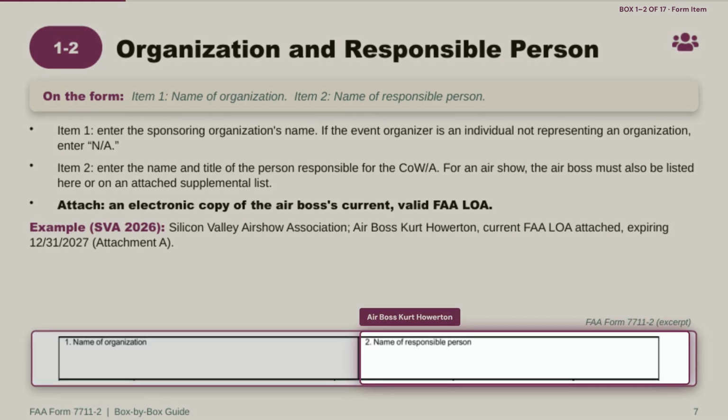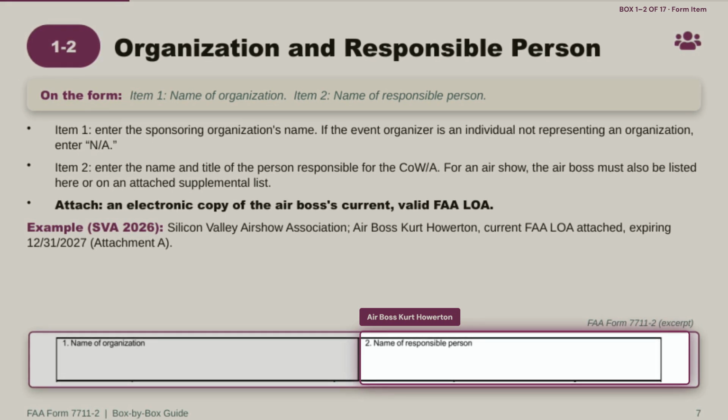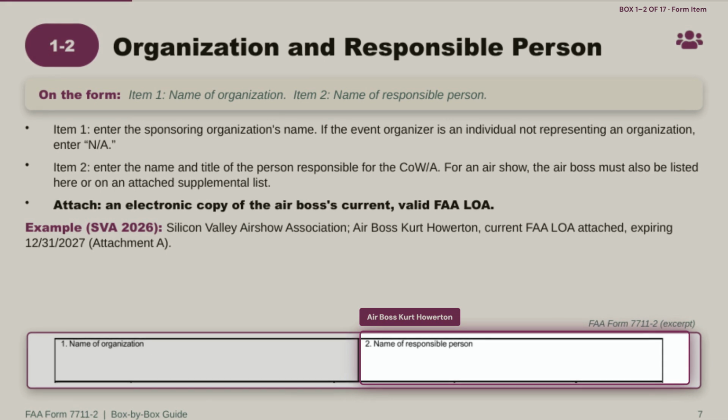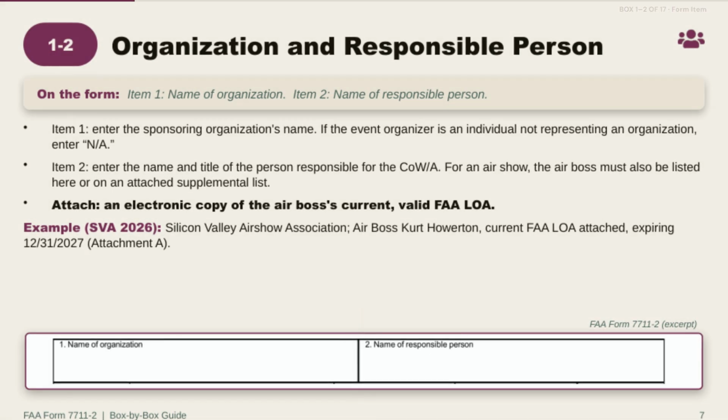In the SVA 2026 package, Item 1 lists the Silicon Valley Airshow Association, and Item 2 names Airboss Kurt Howerton, with the current LOA attached as Attachment A, expiring December 31st, 2027. Notice that this is the first place your credentials actually enter the application. If your LOA is missing or expired here, the rest of the package doesn't matter.